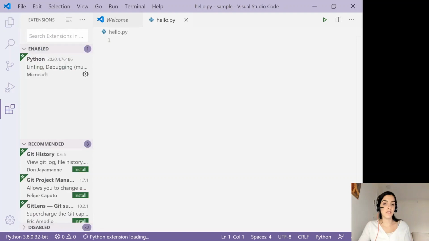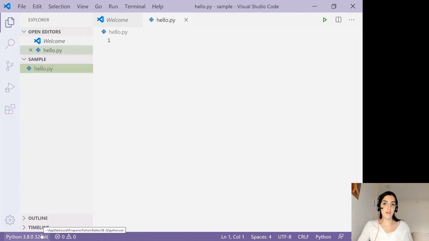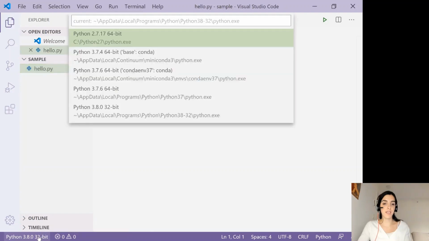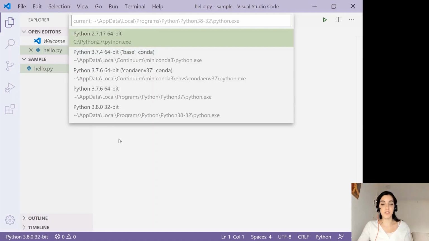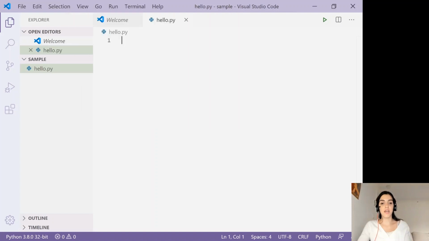Great, so coming back here to my file, I can see that the Python extension selected an environment for me, which is this one that is Python 3.8. I can change it by clicking here and then selecting a different one from the list of available environments that are in my machine. I'm fine with that one for now.